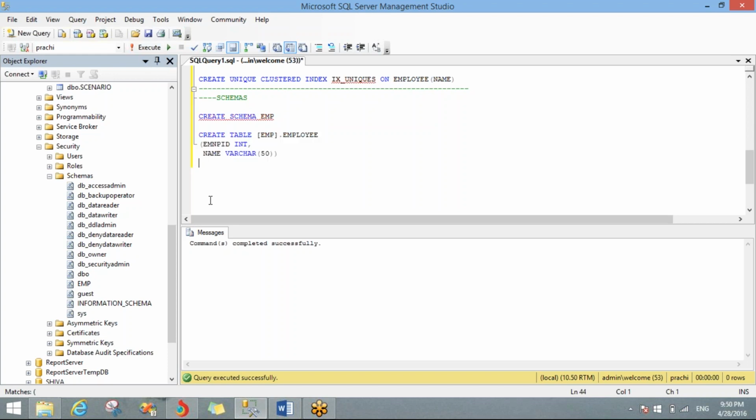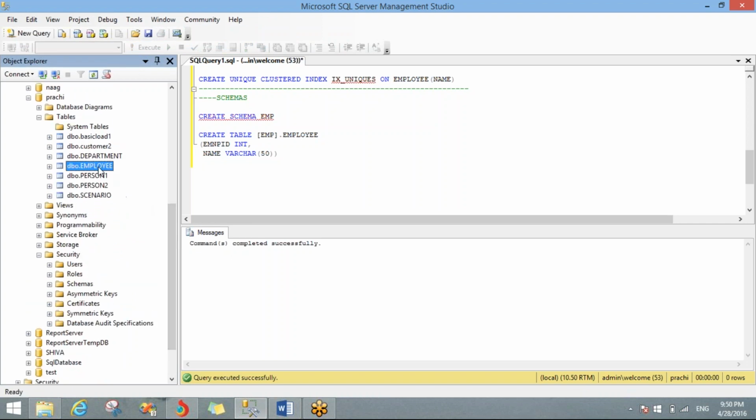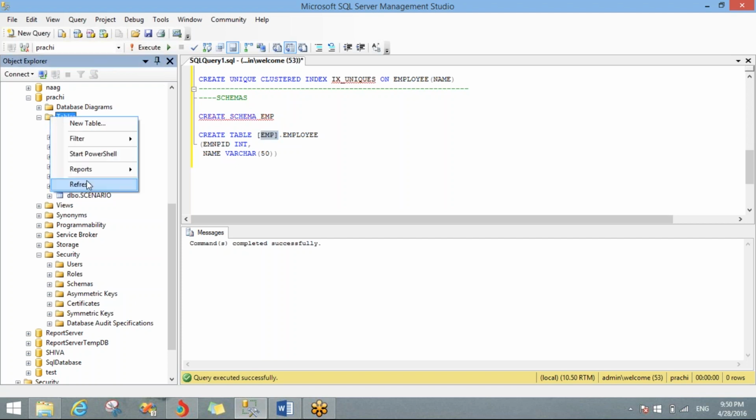See here, I already have an employee table, right? Again, I'm creating an employee table here. Generally, is it possible to create the same table? No, it's not possible. But here, I'm able to create the employee table again. So what is the difference here? Schema. I changed the schema name here. The schema name for this employee table is DBO, but the schema name here is EMP. This is a user defined schema. Let me try to refresh this.